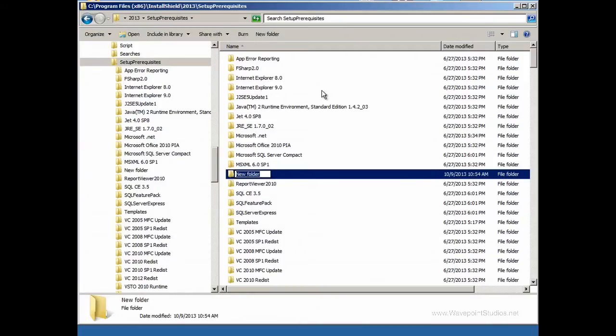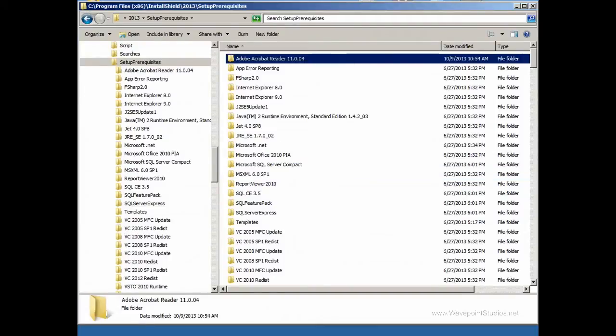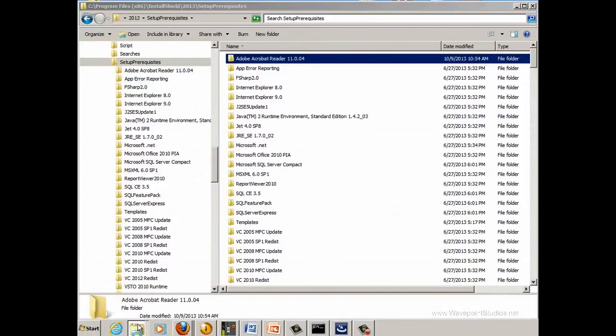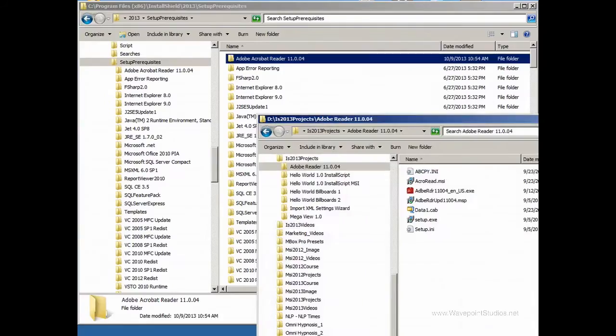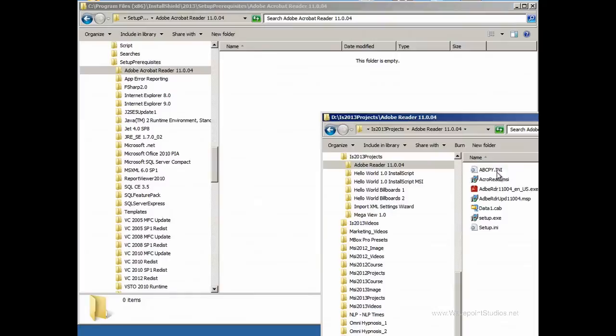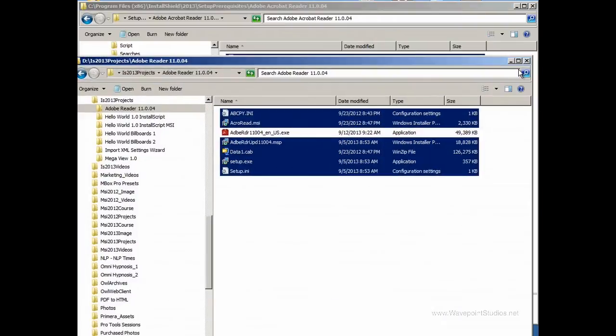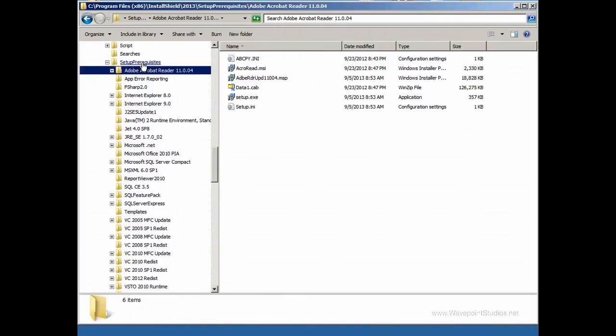So let's do that. I'll create a new folder, Adobe Reader 11.0.04. I suppose the full name is Adobe Acrobat Reader. And then I'm going to copy the files to the folder. Now we can create our prerequisite.